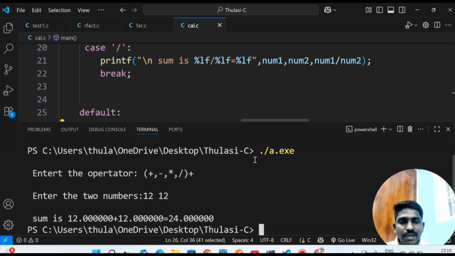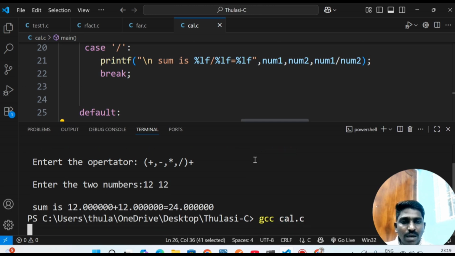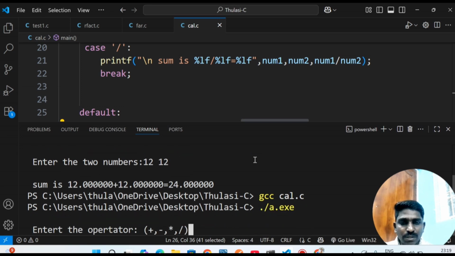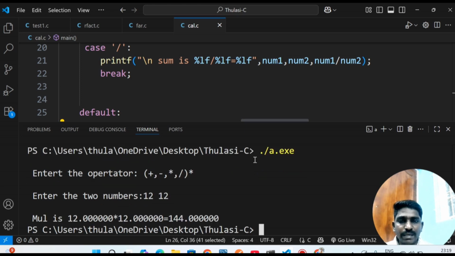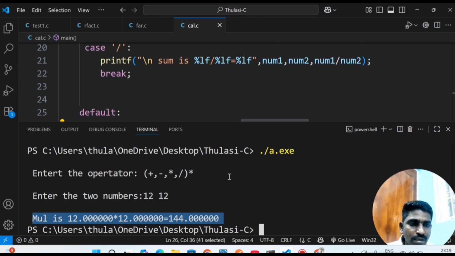Again I rerun the code and enter the values. I enter multiplication now, and give 12 space 12. 12 times 12 is 144, right? So I get it here, the multiplication of the values. Like this, we can find the calculator operations.